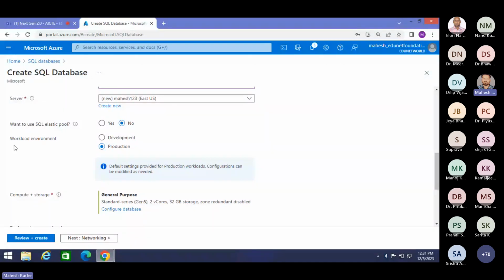Then what is the next question? What type of workload environment do you want for your SQL database server? I will be choosing development. Why so? Because currently we will be creating some tables and configuring some databases on our SQL server. So I will be using this development environment, and it is also at a lower cost.